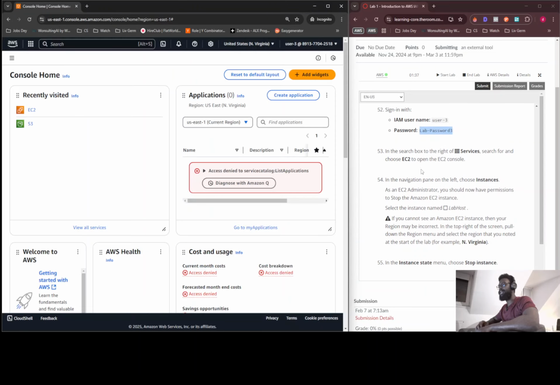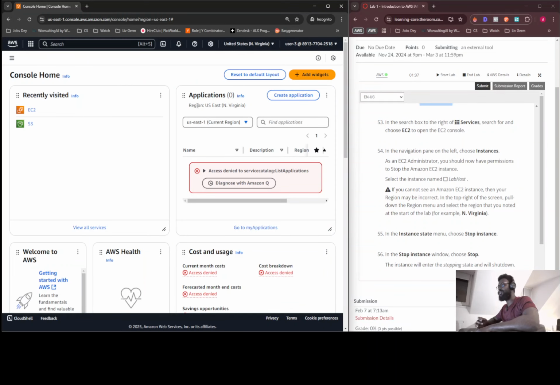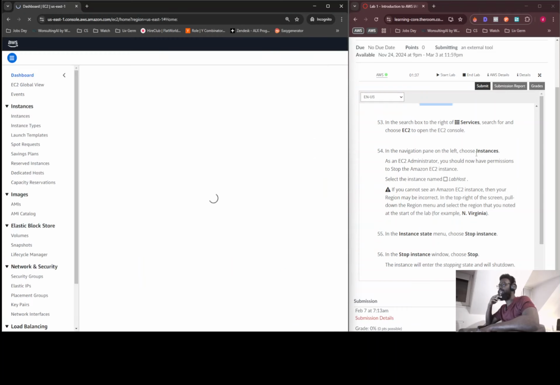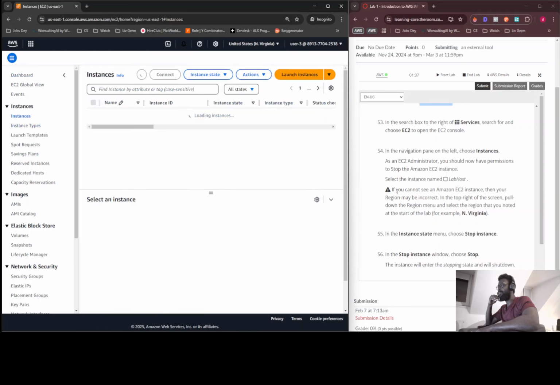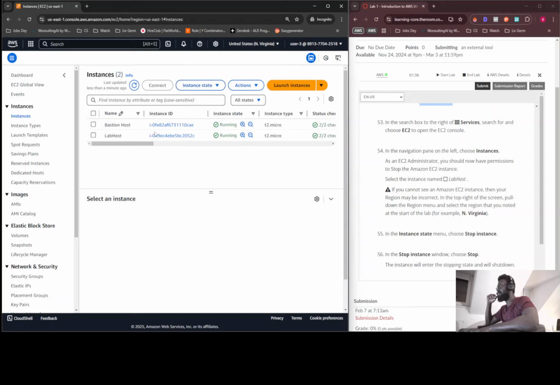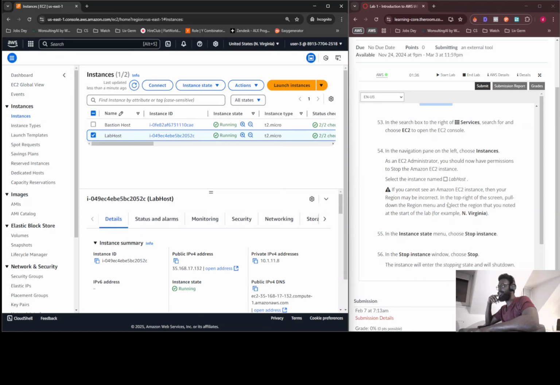In the search box to the right of the services, search for and choose EC2. So you could just click it from here. In the pane on the left, choose instances. As an EC2 admin, you should now have permissions to stop Amazon EC2 instances. So select the instance named lab host. So just wait a bit. All right, that's up. Click on lab host. If you cannot see an instance, then check your region.